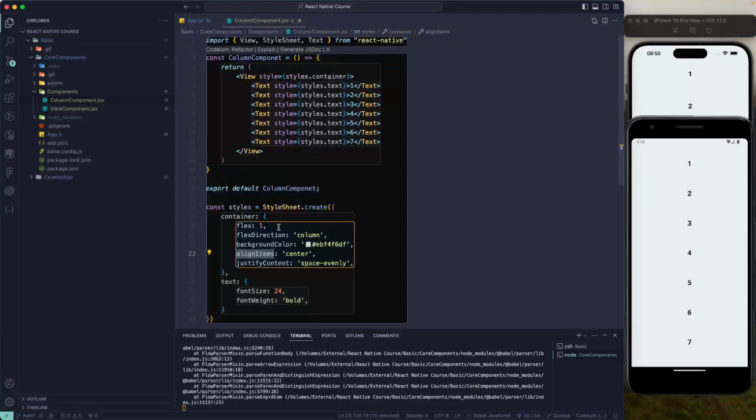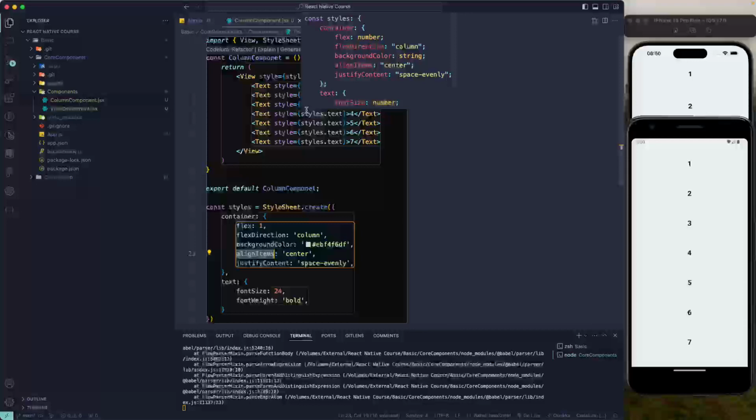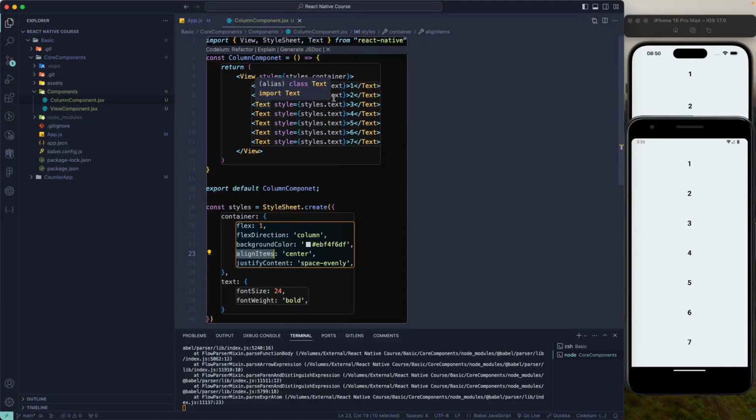Using all of this, we can configure either the row or the column, and how we want to place the items or the children inside of this particular column, and we can do all of those things over here.